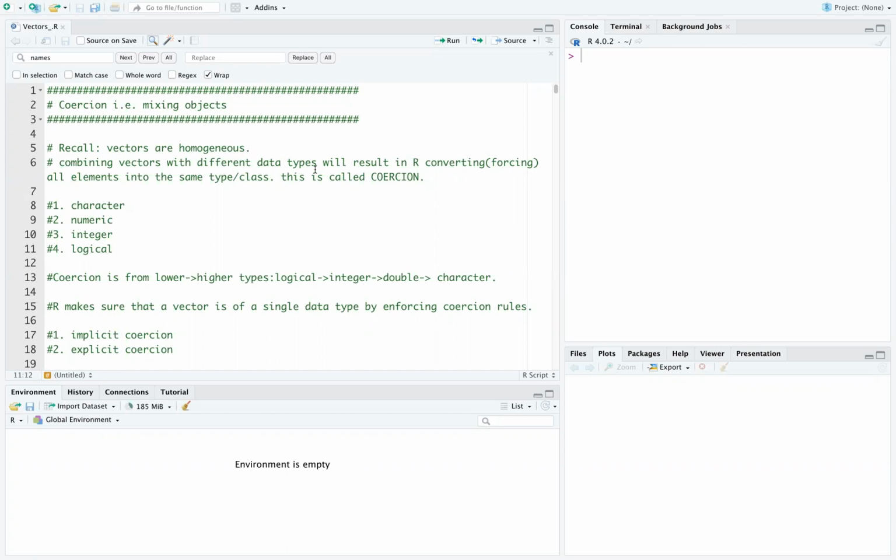Okay. Now, what happens if we decide to mix these objects? Let's say we mix character and numeric vectors. What R will do is automatically convert that based on what we call coercion rules. At the top here, we have character, which takes priority over numeric, integer, and logical. So if you mix character and numeric, numeric will be converted into a character. Similarly, if you mix numeric and logical, logical will be converted into numeric.